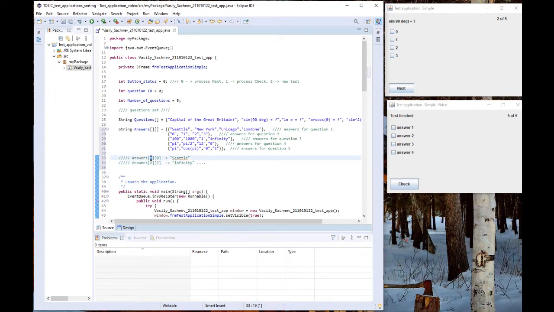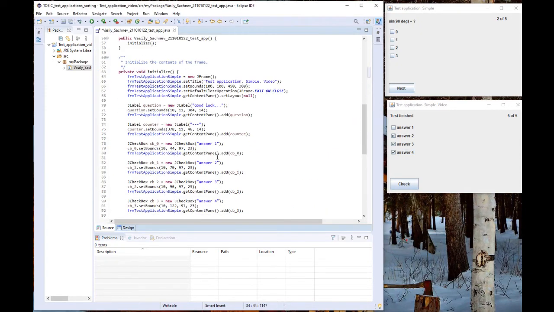So it means that the first index will be our question ID. The second index is the answer ID. 0, the first answer here. Second, third, and fourth. That's all. Okay, so now we need to code them.